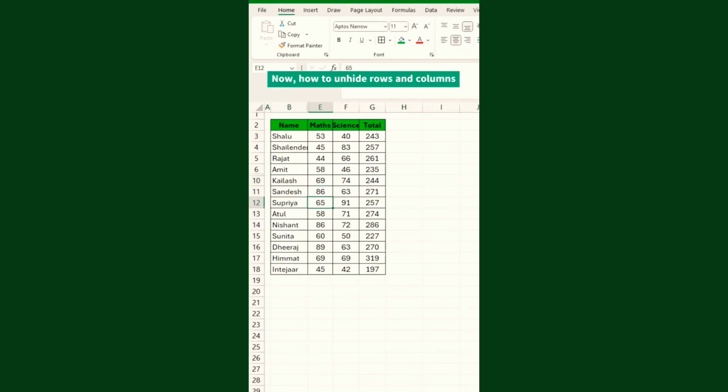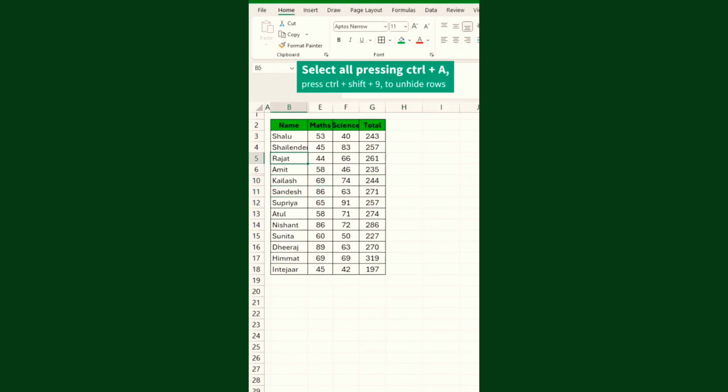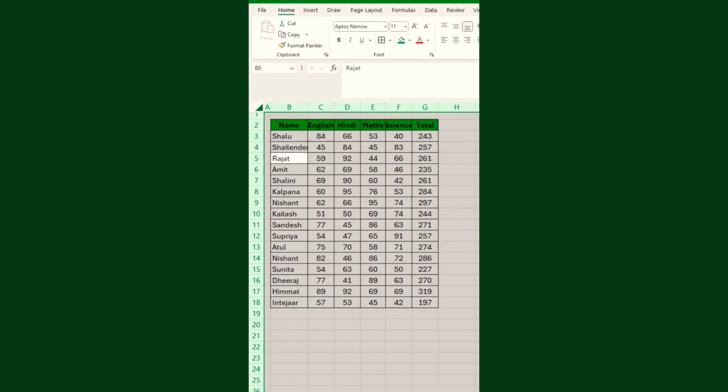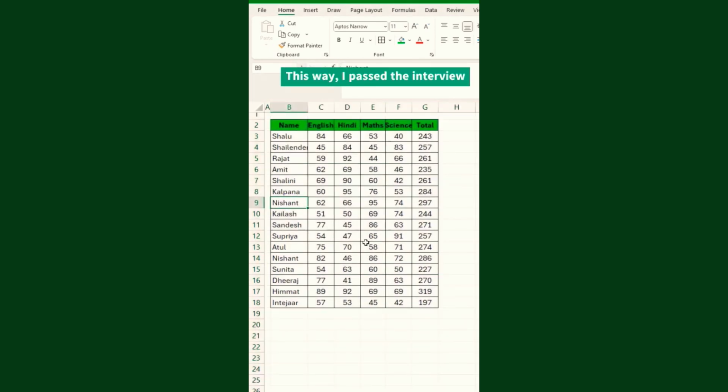Now, how to unhide rows and columns. Select all pressing Ctrl plus A, press Ctrl plus Shift plus 9 to unhide rows. Press Alt plus H plus O plus U plus L to unhide columns. This way, I passed the interview.